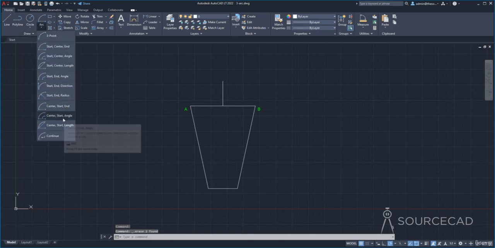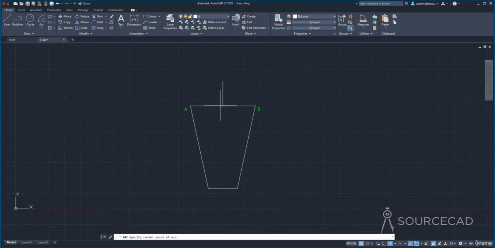Now we have center, start, and angle. So center point, well, I'll select point B as the starting point, and for angle, I'll just type 60. And this is what we have. Now you know that if I make a line connecting these two, well, let me just do that quickly. These two, the angle, the included angle will be 60 degrees.